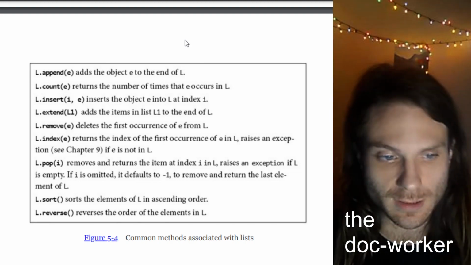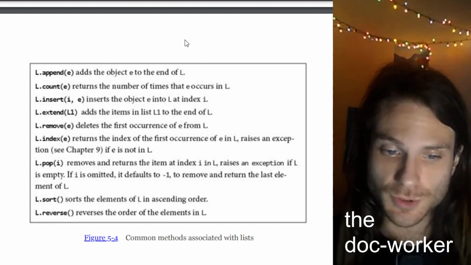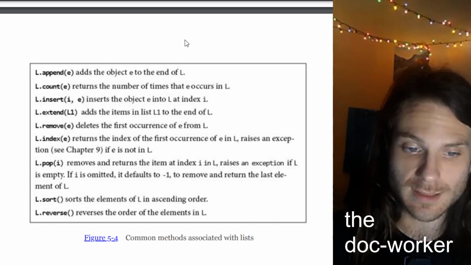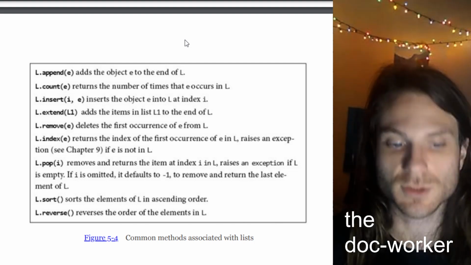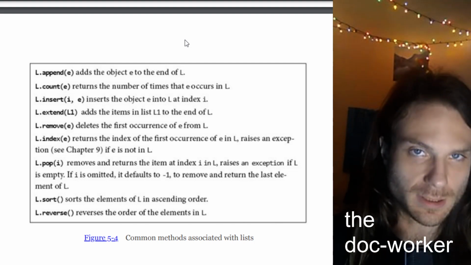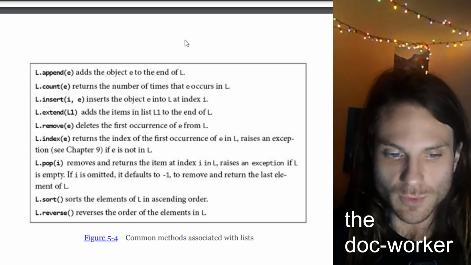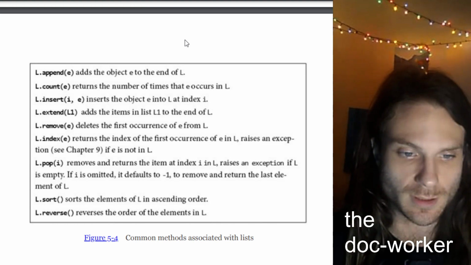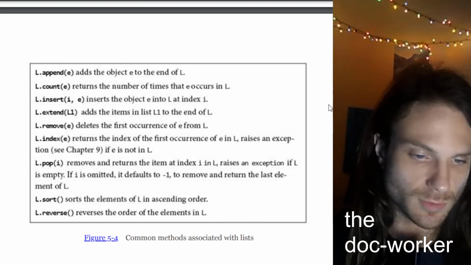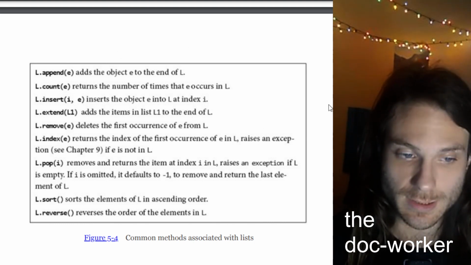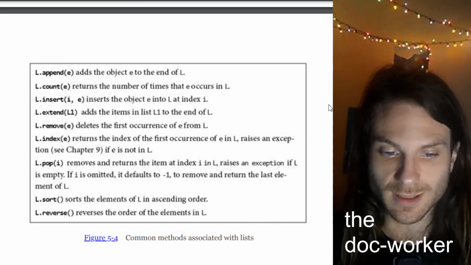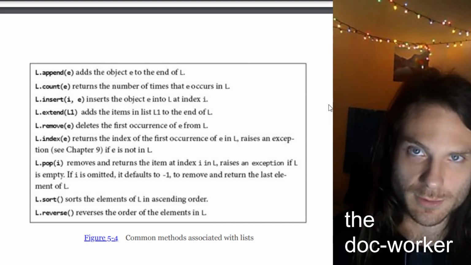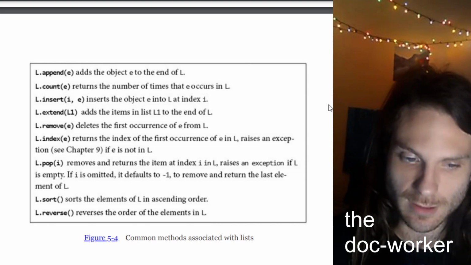L.insert, two parameters i and e, inserts the object e into L at index i. L.extend, with one parameter L1, adds the items in list L1 to the end of L, mutating that list. L.remove e deletes the first occurrence of e from L, also mutating. I missed some of the other mutating ones, but we're good. L.index e, one parameter, returns the index of the first occurrence of e in L, raises an exception, see chapter 9, if e is not in L.